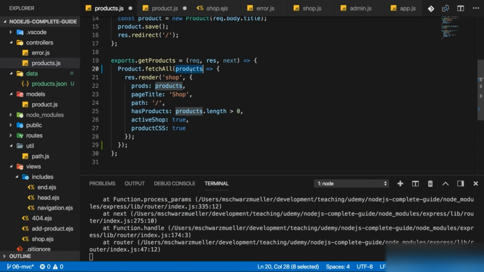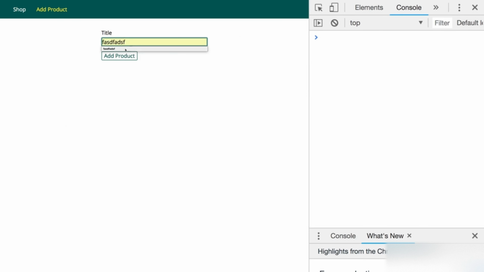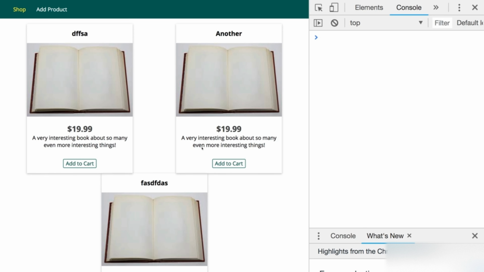And with that, if we save that, and now we reload this page, we do see the products here, and we do of course see all the products we had in the past, as well as any new products we add. And there is a little styling glitch I see. But this is how this works.